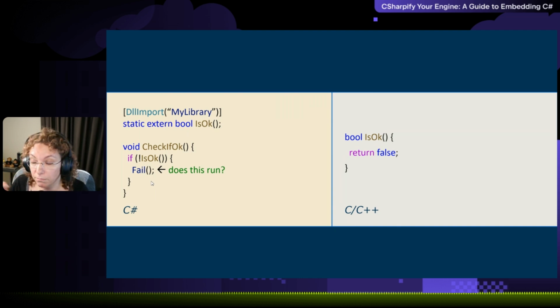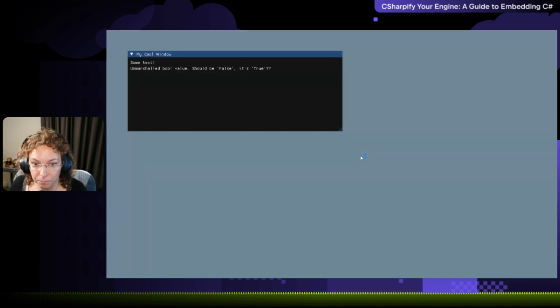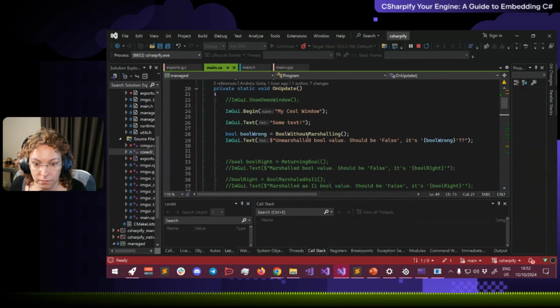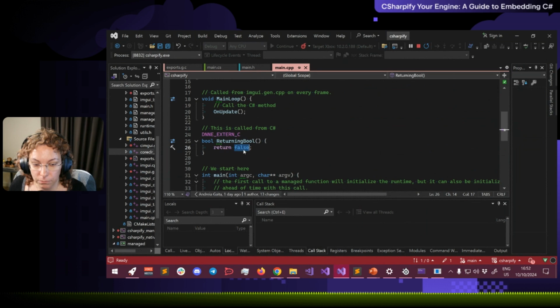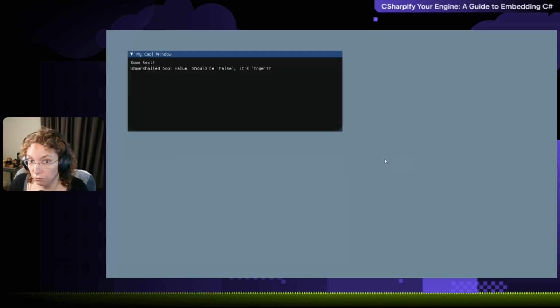We don't have a lot of time. So, maybe. Let's look at our code because the code is actually running, so we can look at it. So I'm going to run this again. And our code that we were looking at is calling the bool. Bool is returning false. Should be false, but it is true.